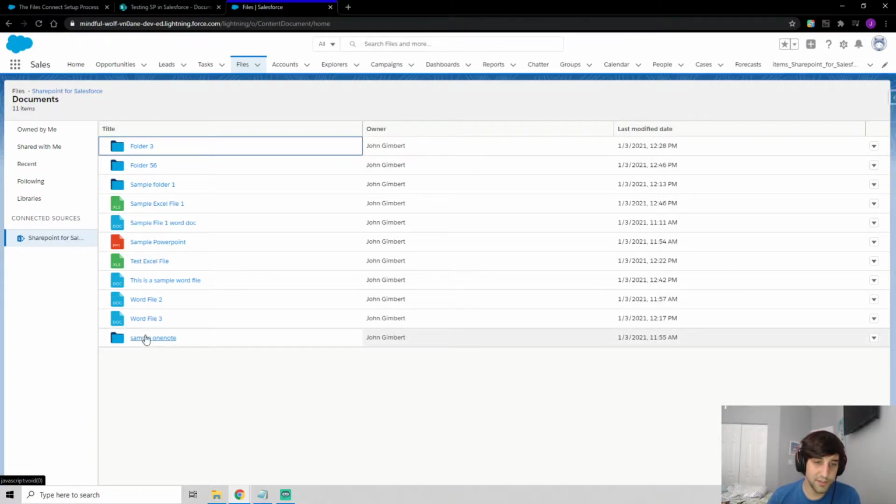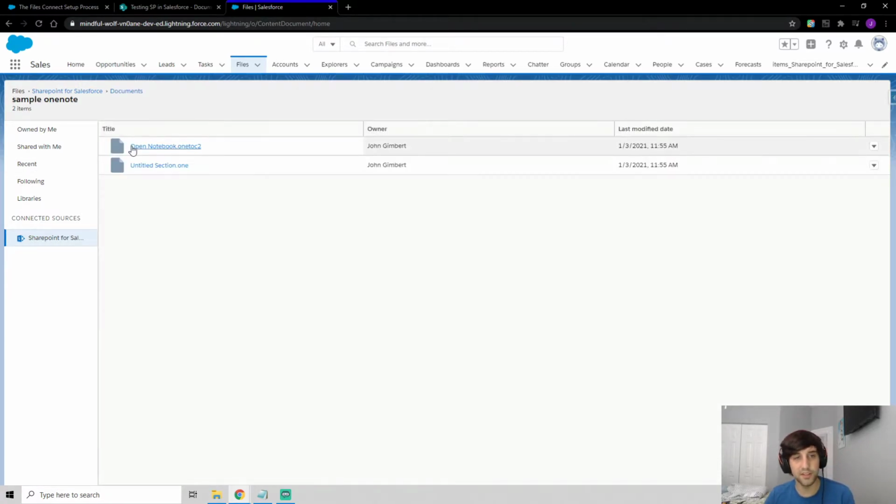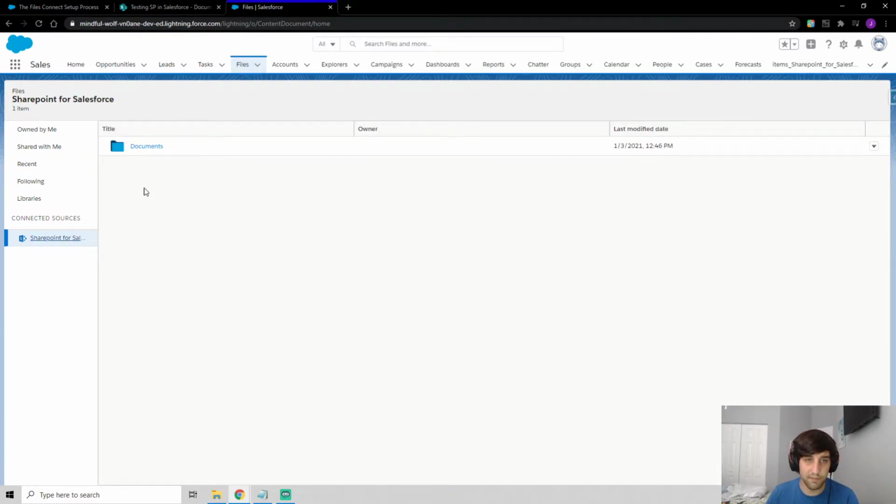The only difference being with OneNote, it stores as a folder inside of Salesforce. So if I click on this, you'll see the sections associated with that notebook. But yeah, everything else is the same.